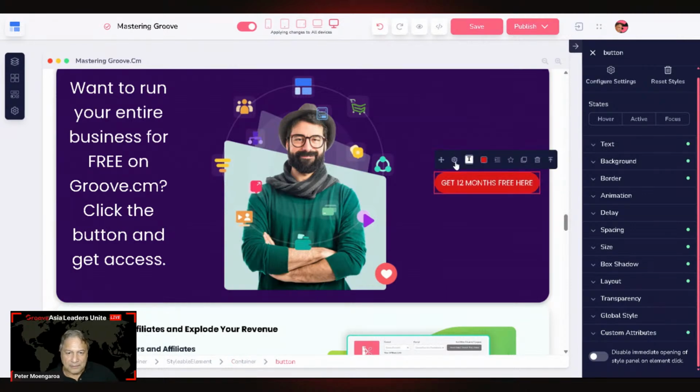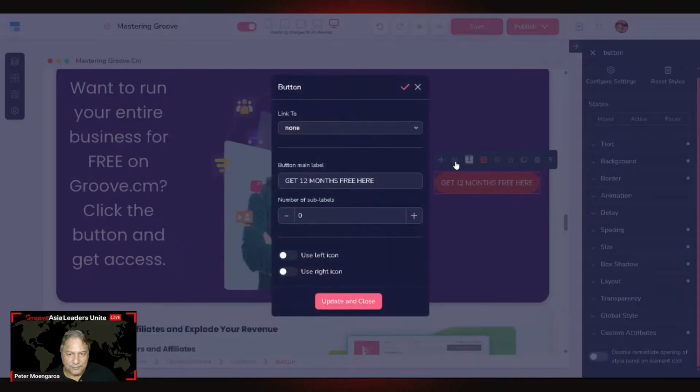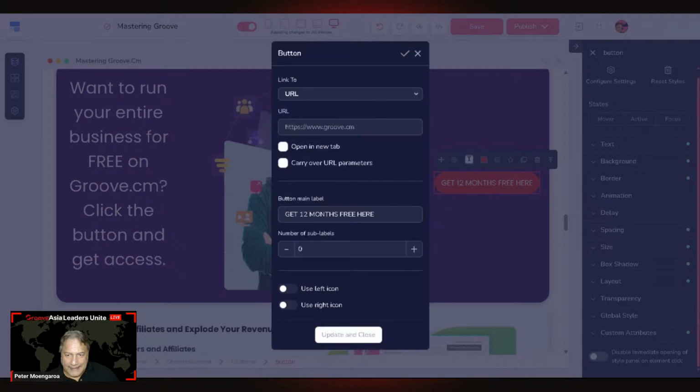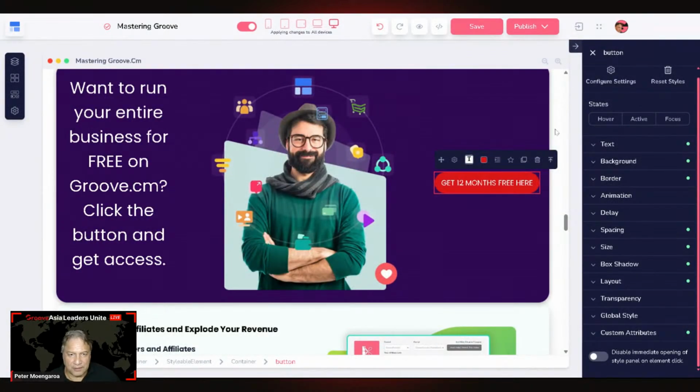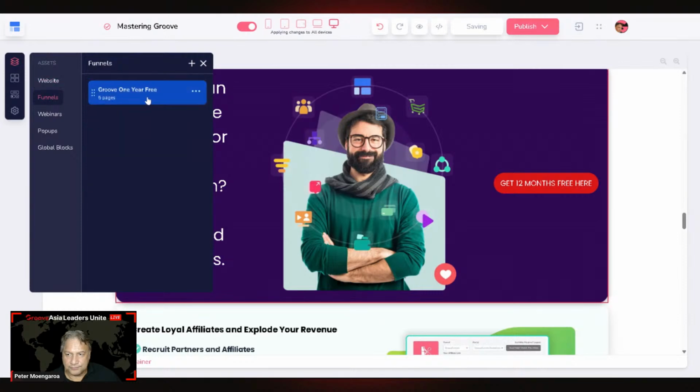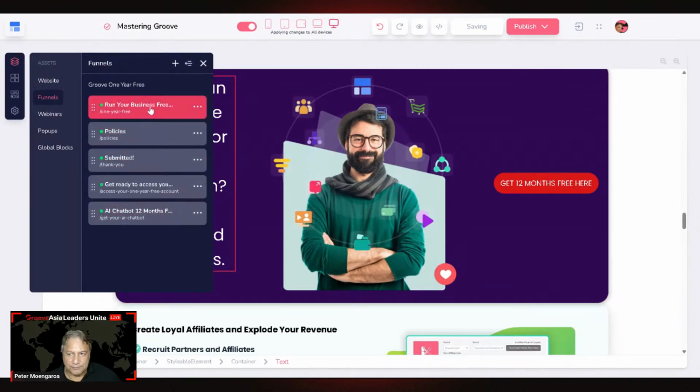Cool. And in that button, right there, I am going to add a link, a URL. Let's open it in a new tab. Put the URL in there, so it's that there. I'm just going to update that and save that for now. Then I'm going to go back to the other page, to that one there.